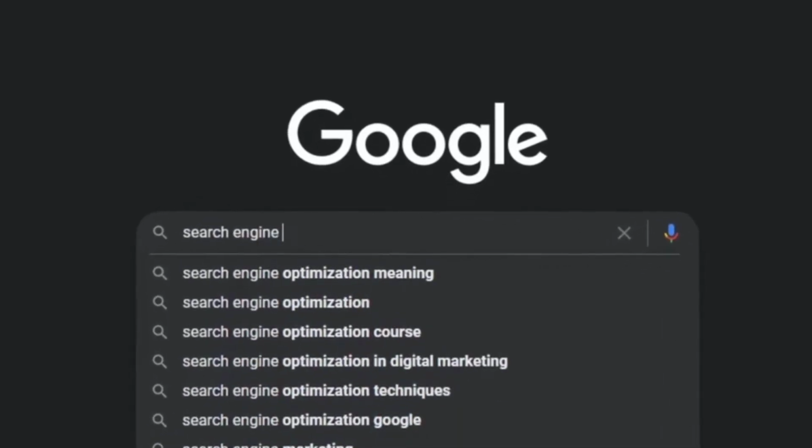Now, for those of you who might not understand what SEO is, it's basically a way of getting your website shown on the Google page. So when somebody conducts a search, like for your products or services, then you've got a chance of being shown. So your website's got a chance of being shown as opposed to your competitors.